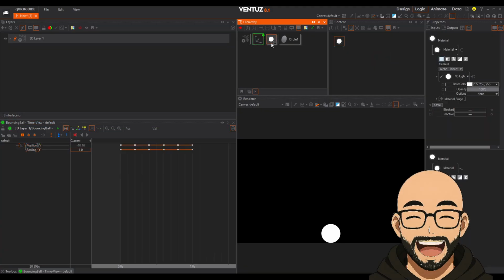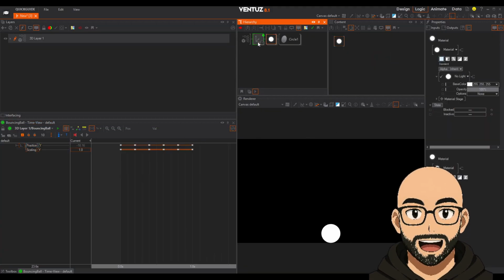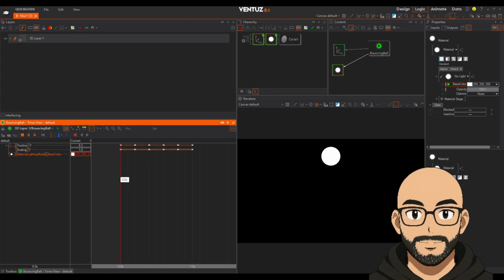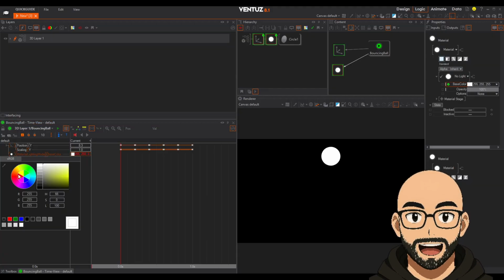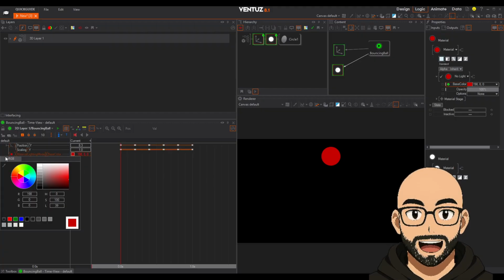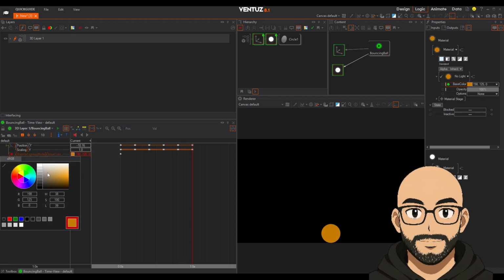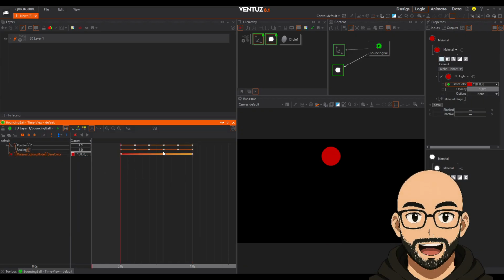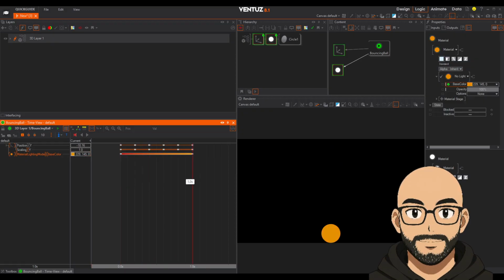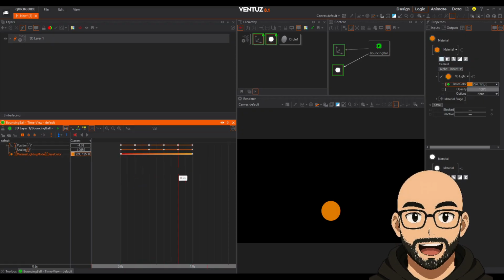So if I was to quickly say, let's say we want the color of this to change over time. I go to color, drop the base color in there. I want it to start as a bright red, set a key, and then at the end I want it to end as orange, and set a key. Boom. And you can see you've got the gradient where it's changing over time to orange. So you can keyframe multiple properties, you're not just limited to those.